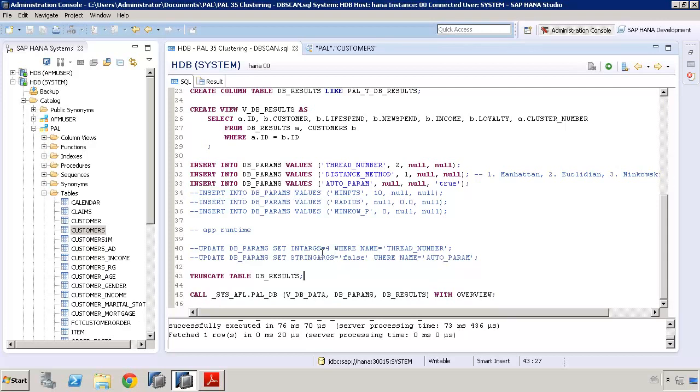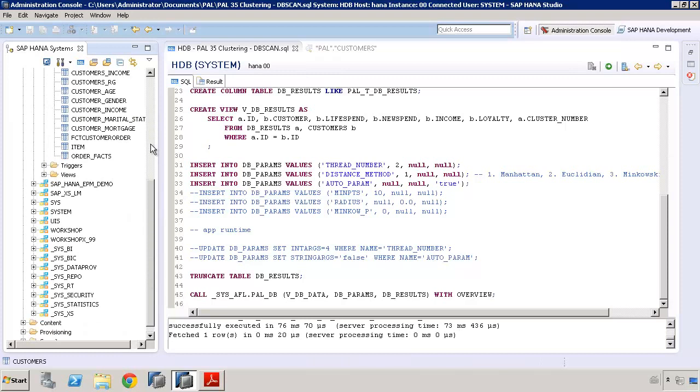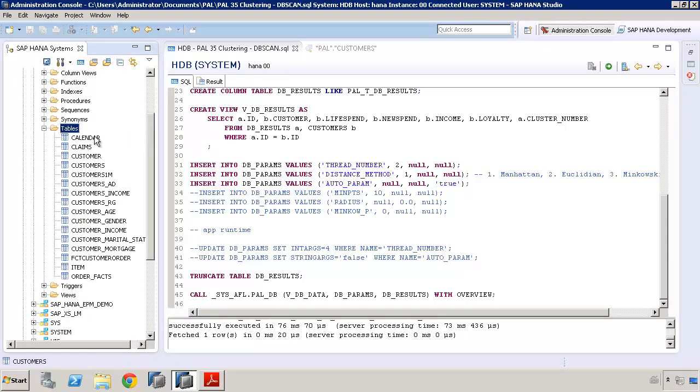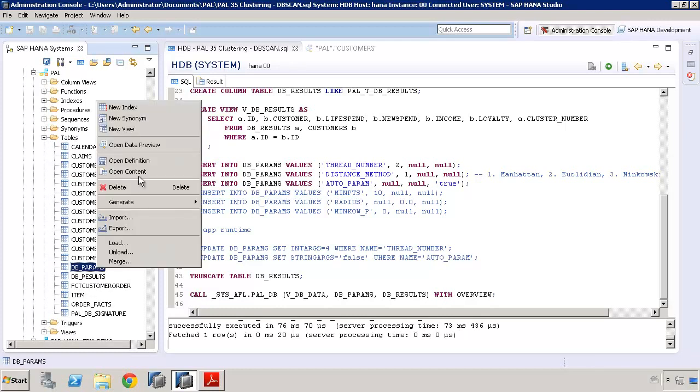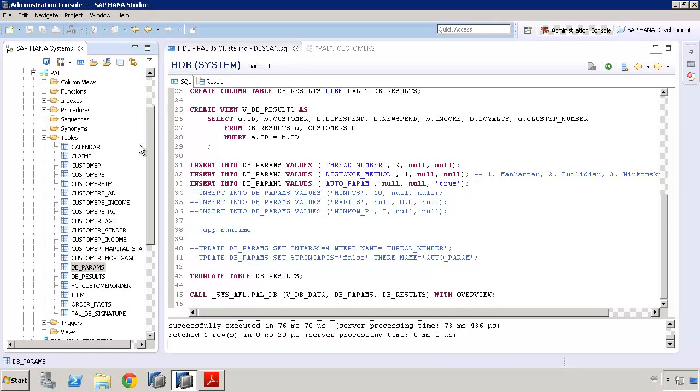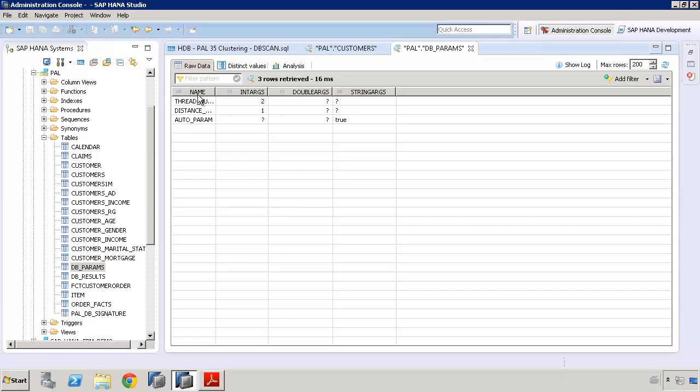And then what we want to do is to go to look at our tables. And in fact, if we refresh the list of tables, we will see that we have some new tables, the DB params. Let's just have a quick view of that so you get the feel. Let's data preview. Here we can see those were the parameters that we set, the thread number, distance method as 1, for example, auto param as true.